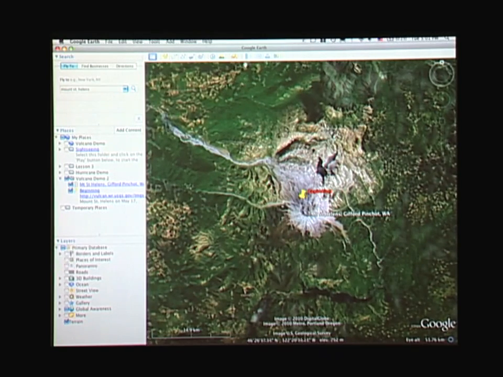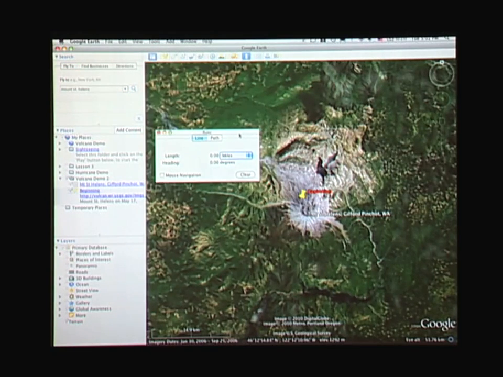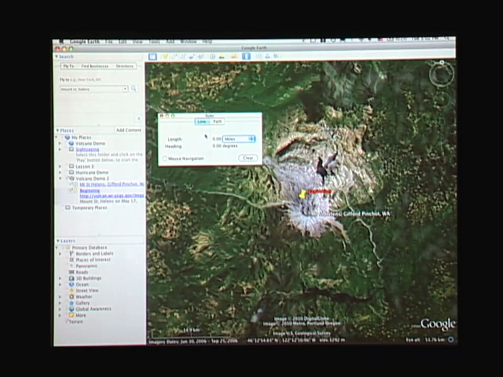So the second thing I want to take a look at is the different ways that we can measure things in the visual view of Google Earth. Up on the top toolbar, there is this thing that looks like a ruler, this tool right here. If I click on it, it will allow me to decide whether I want a line or a path. For this part, I want to show you how to measure a line so you can measure distances between 2 points.